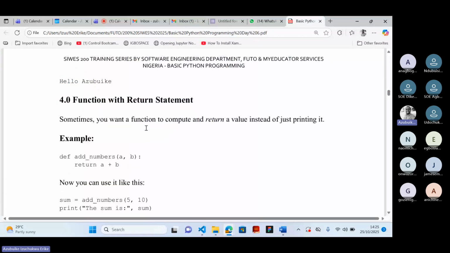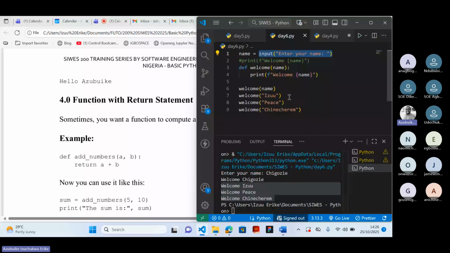Now we're going to be looking at functions with return statements. Sometimes you may want a function to compute and return a value instead of just printing that value. The difference is that when you return a value, you can take that value for further computation. For instance, we have a function that adds two numbers that you put in there. Let's look at it in the code.